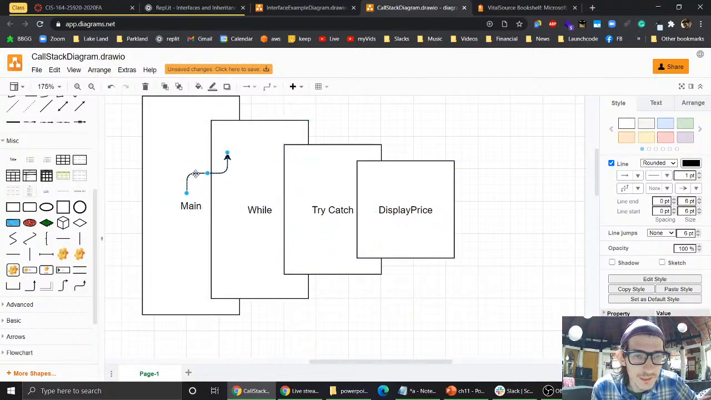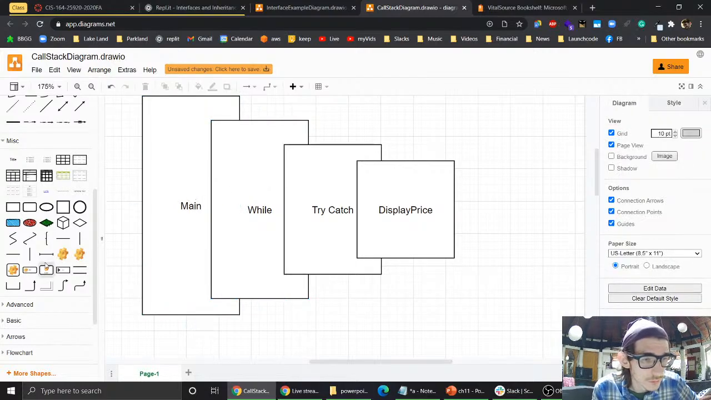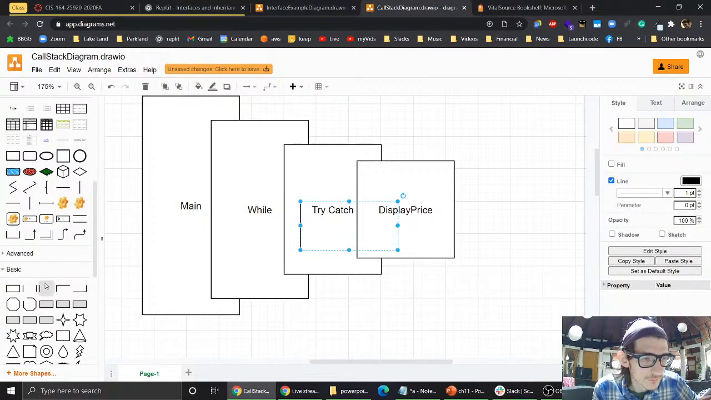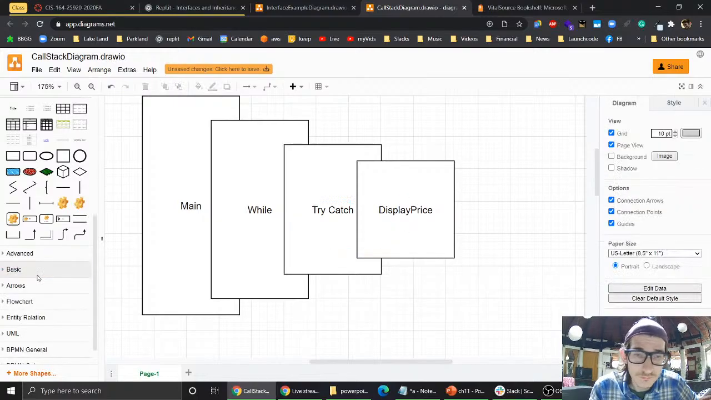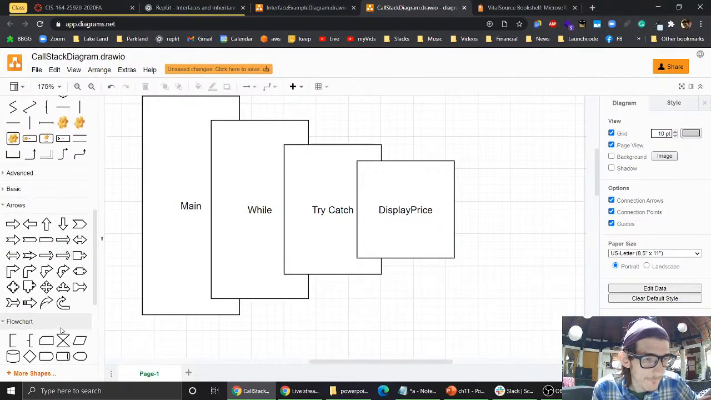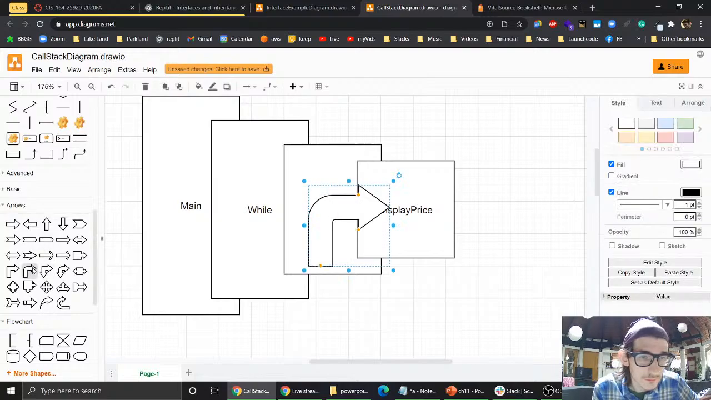So the main, inside the main, we have this while loop. Dang it. That's not going to work. Arrows. Here we go. That'll work. Alright. Whoop.